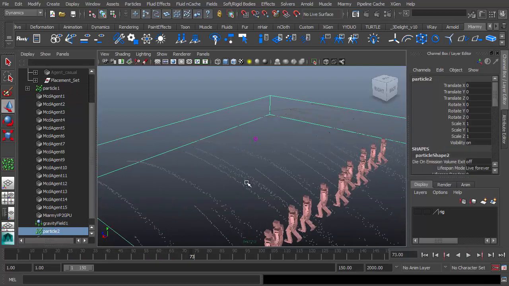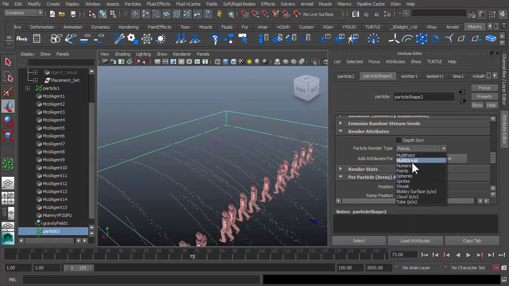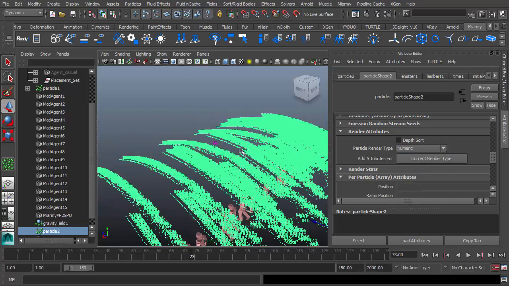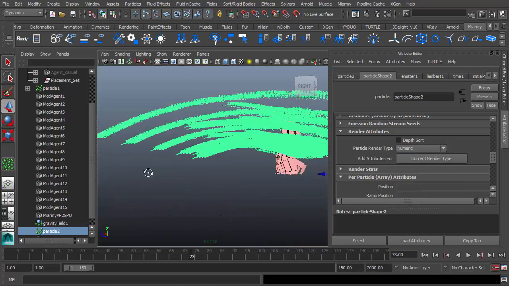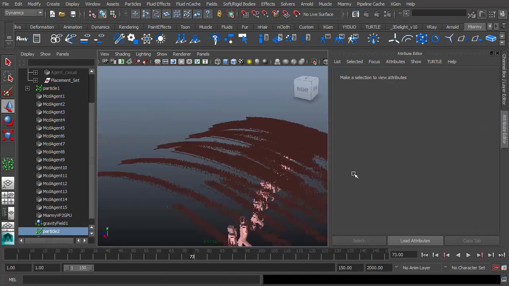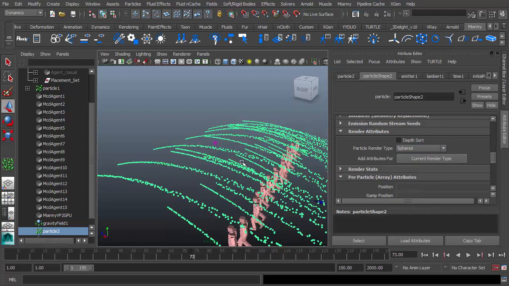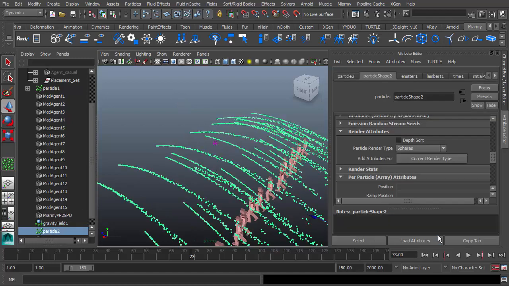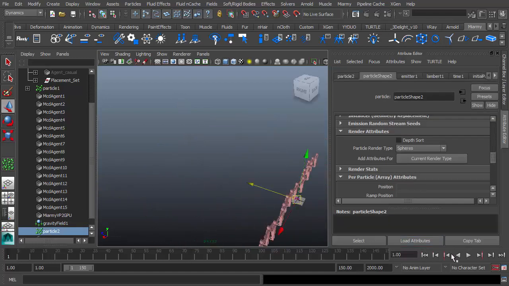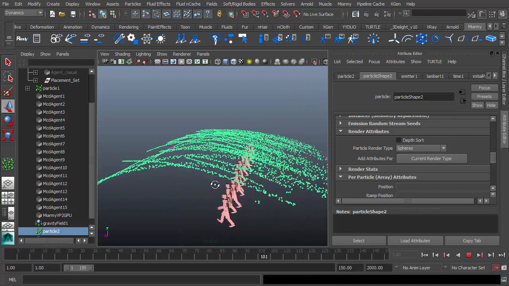The particle 1 and 2, let's just change the appearance of this from the point to, for example, the number. Oh, that is a stutter. So let's just change that a little bit to another mode. For example, the sphere. Okay, both of them are sphere. So you can run a simulation and see that our particle is emitting.